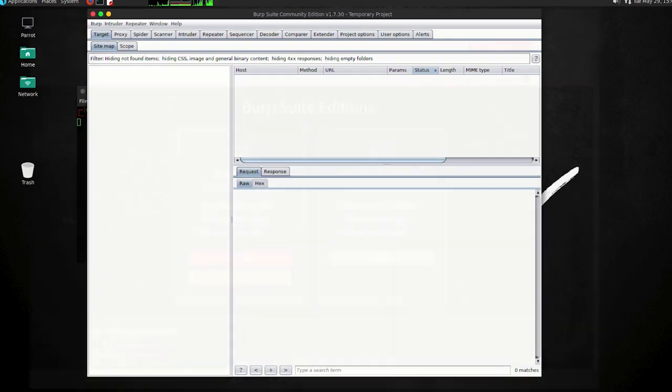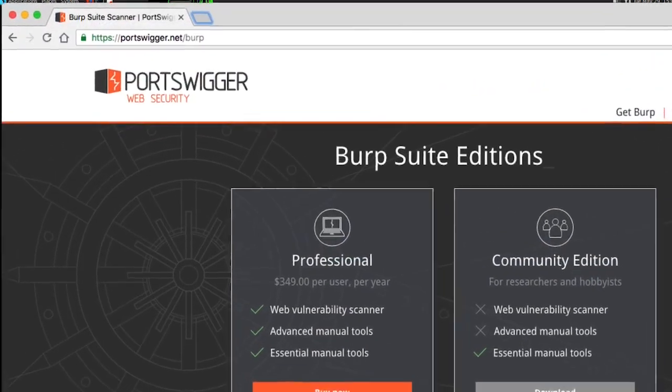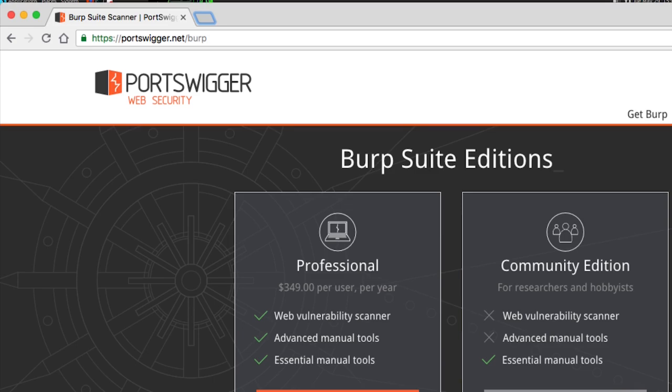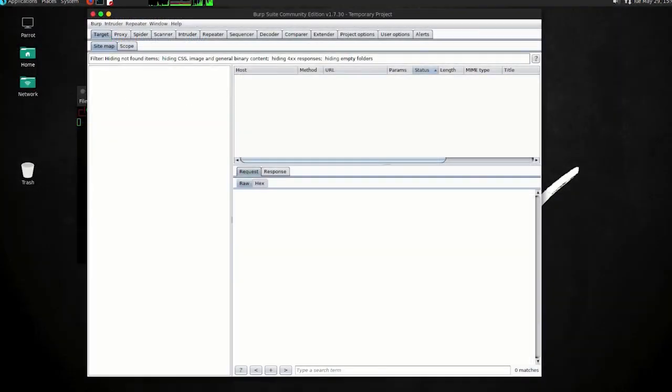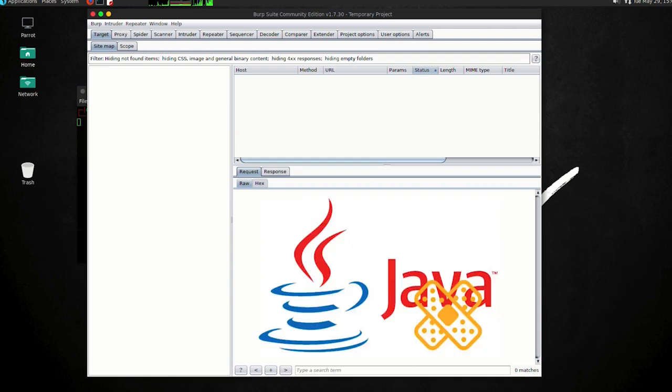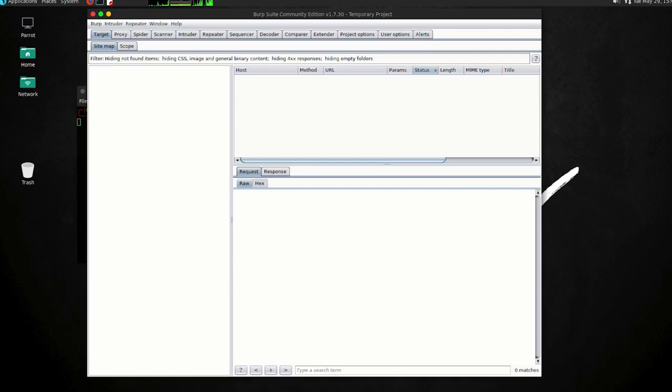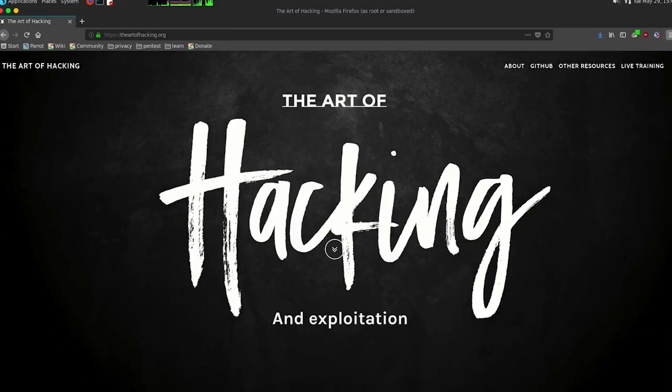However, you can download it from the website that I'm showing on the screen and install it in other operating systems like Windows, Mac OS X, or any other Linux distribution. Burp comes as an executable and it also uses the Java runtime environment. Once you launch Burp, you have to configure your browser to point to it.